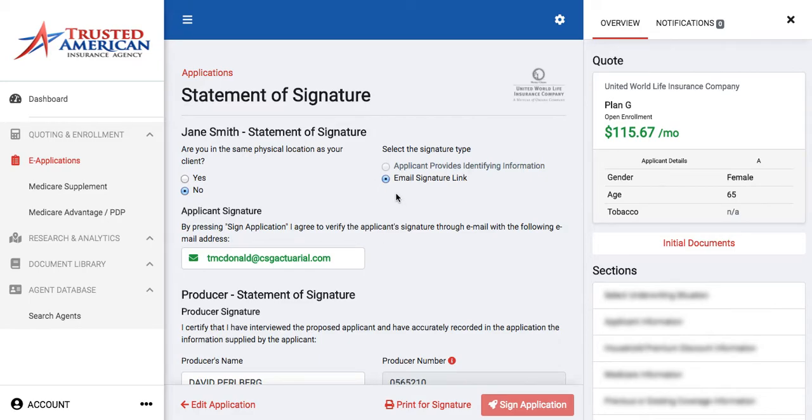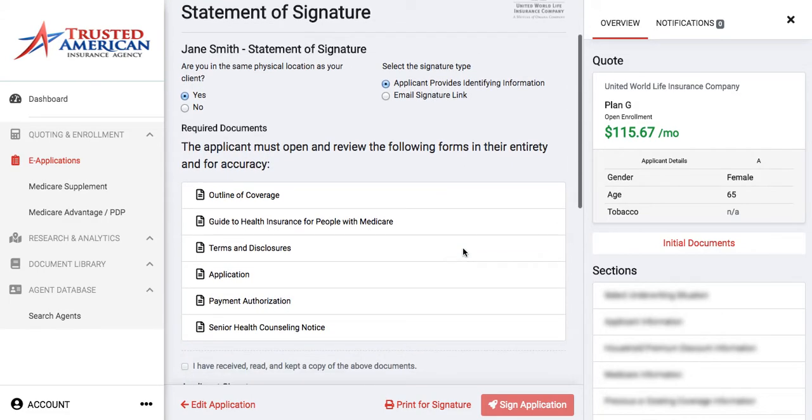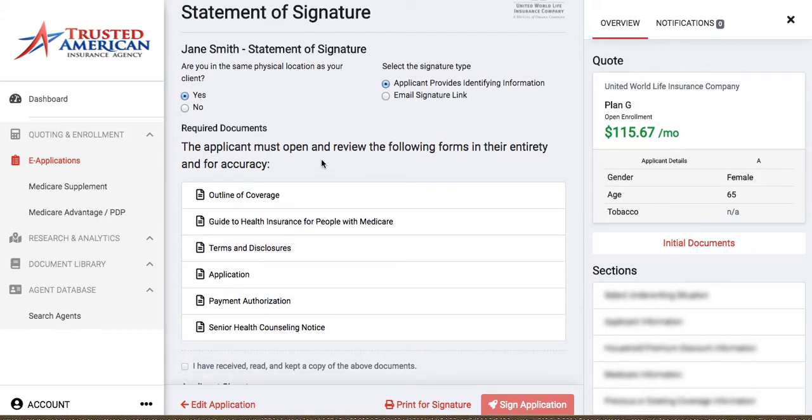Because we're on a demo today, I'm going to say that we are in the same physical location, and we're going to provide identifying information just so I don't have to go retrieve that email. But it is very simple. Again, they will receive one email with a link and a verification code. They just need to click on that link and enter the verification code for their signature.